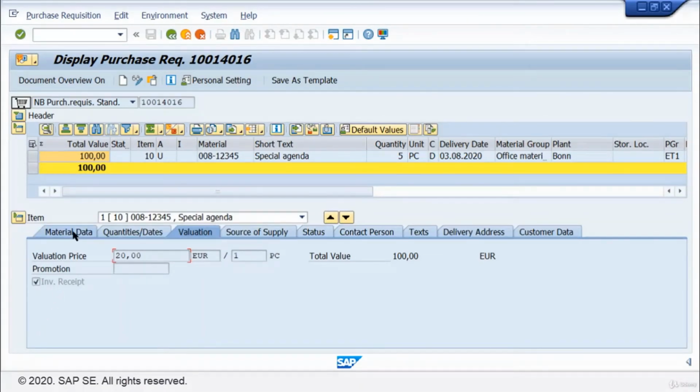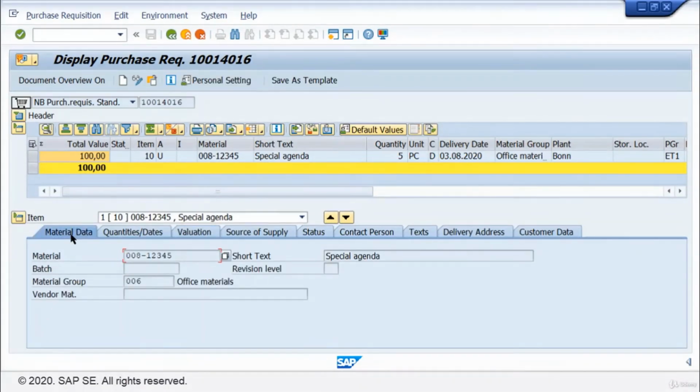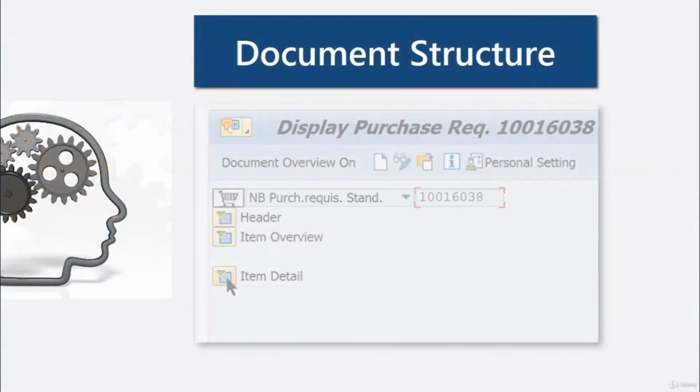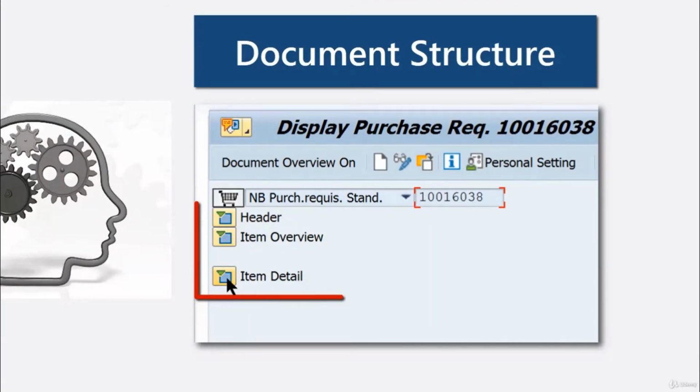While space for data on a paper form is limited, an electronic form, in contrast, allows you to store a wealth of information. At the beginning, this can be a bit confusing to you as an end user, but you learn to deal with it. So a document comprises of the header, item overview, and item detail. Let's take a look at how to handle documents.